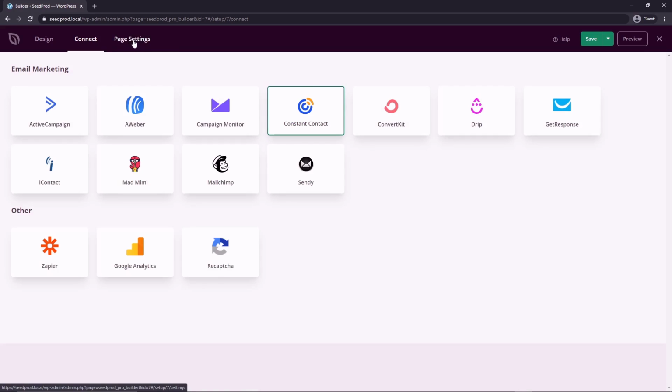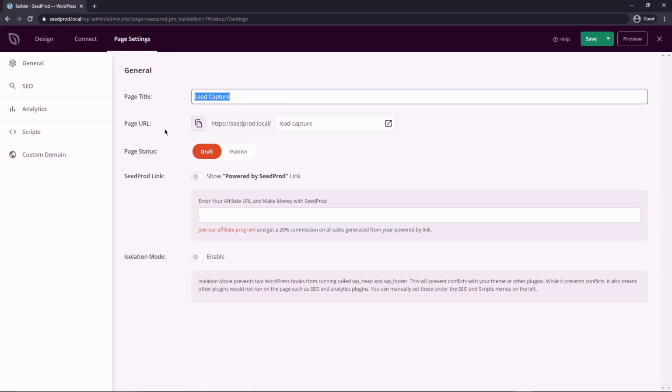And then the last tab here is page settings. So you could add in your page title, which we already did at the beginning, but you can change it here, and the page URL. You could publish this, or you can use the drop down here to publish as well. You can add a SeedProd link that shows powered by SeedProd at the bottom to support SeedProd. And if you like, you can join our affiliate program and get a 20% commission. You can enable isolation mode, which helps prevent conflicts with your theme and other plugins.